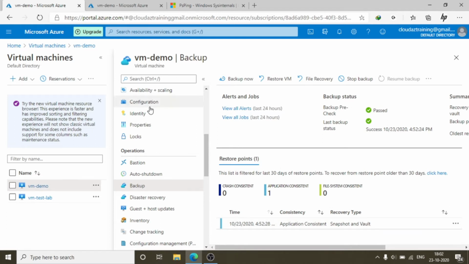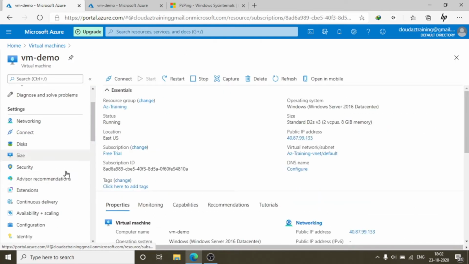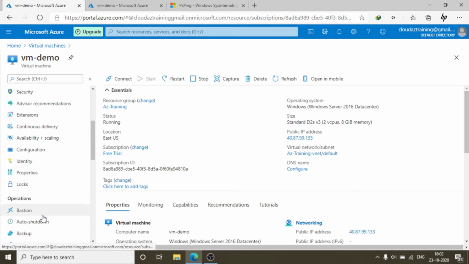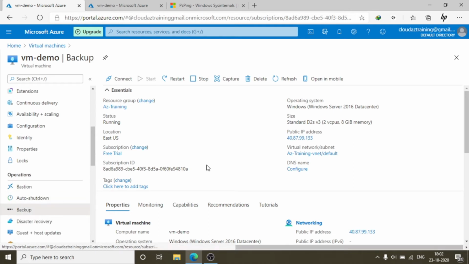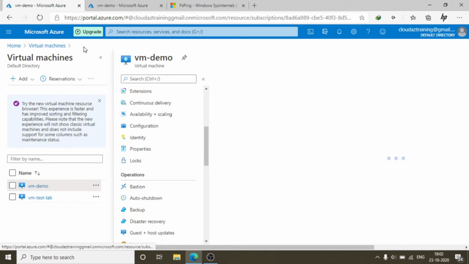So let's see how we can restore it. We already have the backup, and now we are going to restore. In the previous video I have already explained restore, and I restored the VM. In this video I am going to create a new VM from the backup. So let me start.